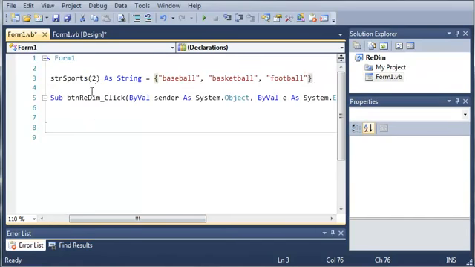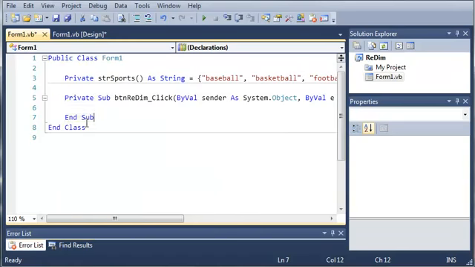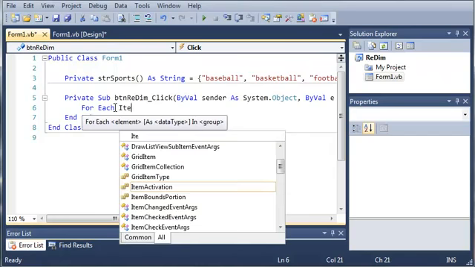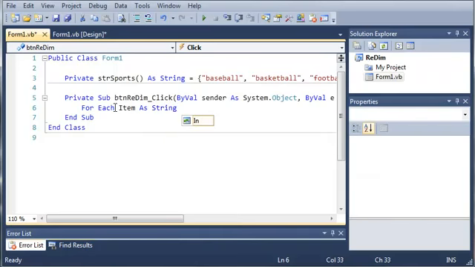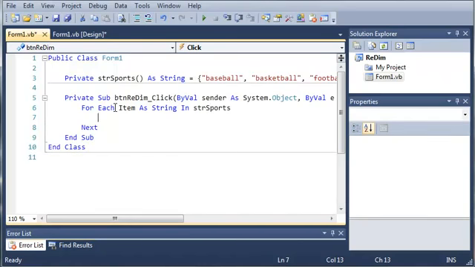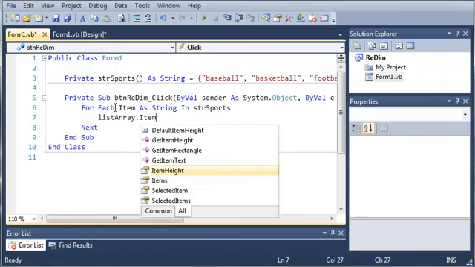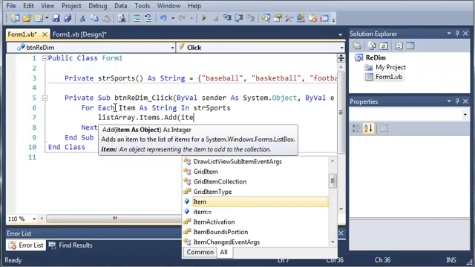And we aren't going to need this right here, so let's go ahead and take that out. Okay, so now we have an array that holds 3 items, 0, 1, and 2. So whenever they click redim, we want to add those items to the list. Well, first we'll add the items to the list and then we'll redeclare it. So for each item as string in string sports, we want to go ahead and type list array dot items dot add item.